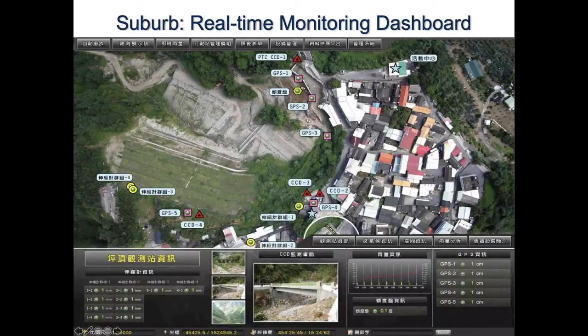With all this information, we are able to know what is happening on the site and how everything is changing in real time. This is one example: this entire village is very close to a very high potential landslide area, and none of the villagers would like to move out. In Taiwan, it's really hard to ask villagers to move out of their houses. So the only way the government can do it is to put in a lot of sensors.